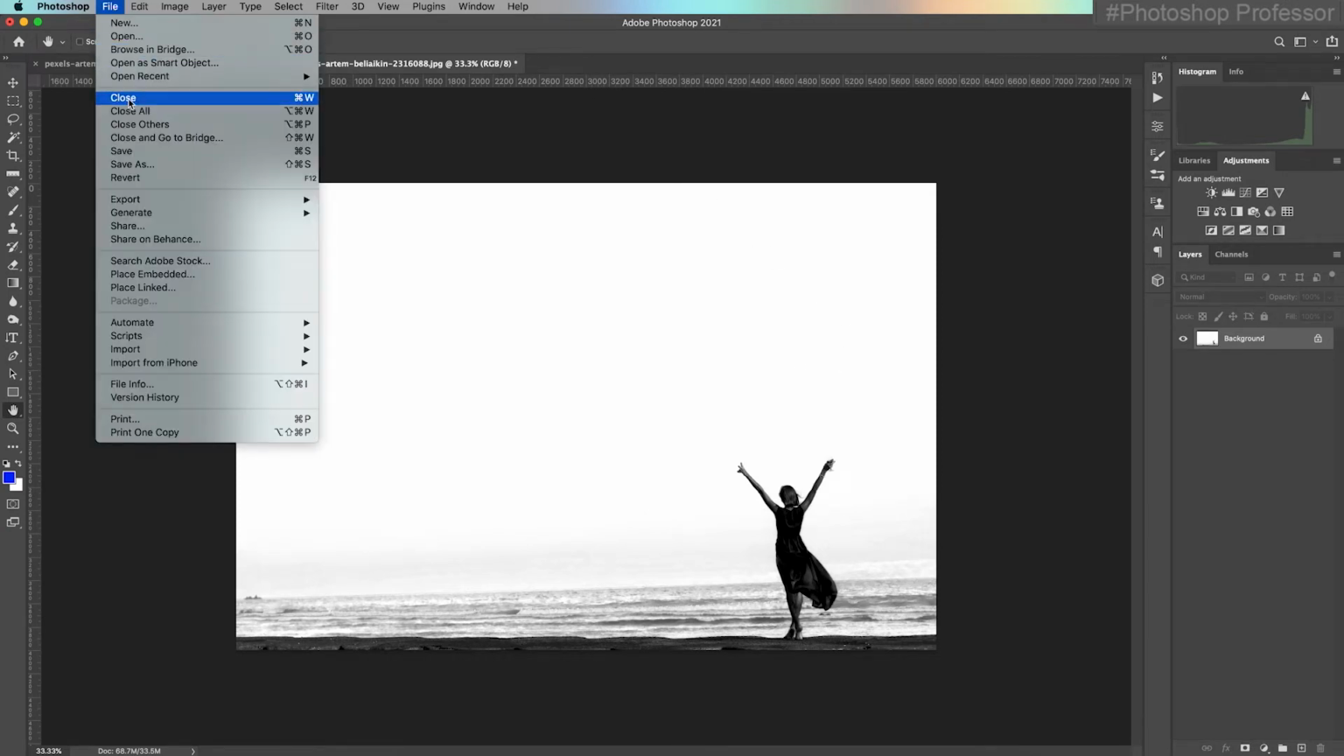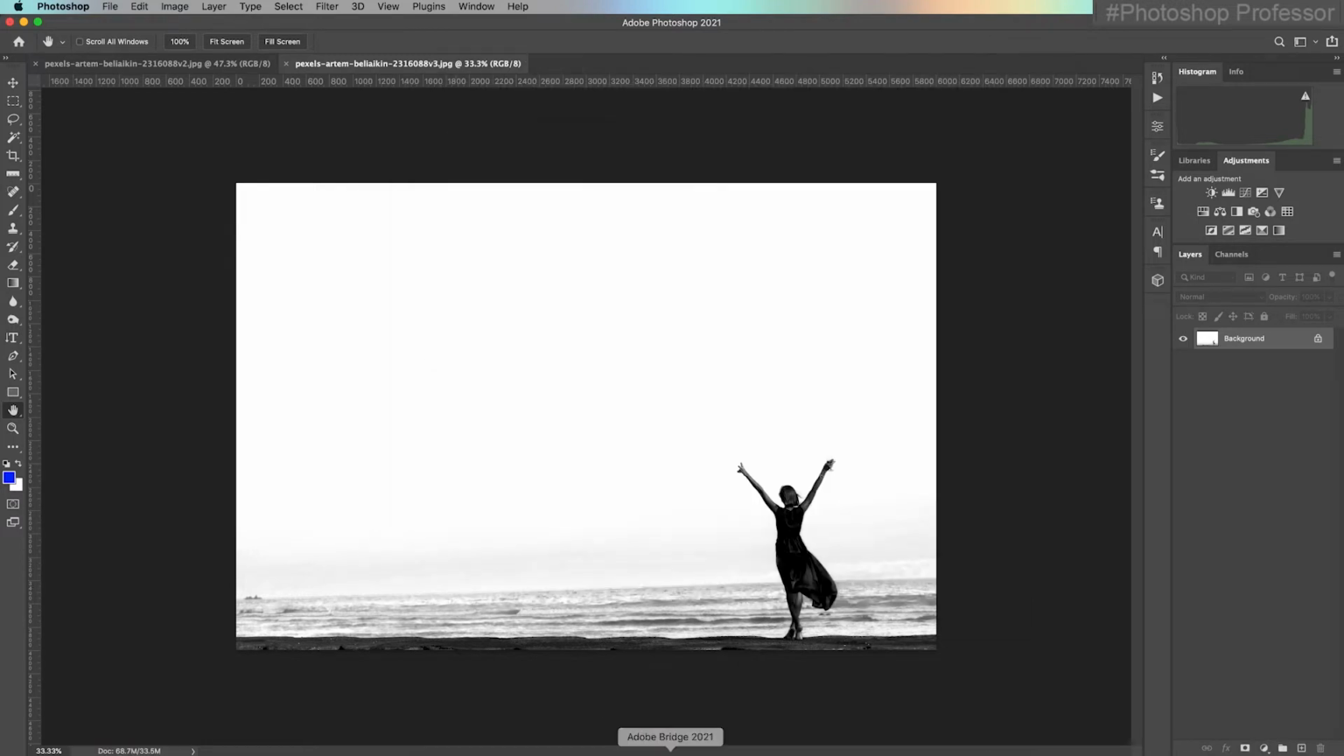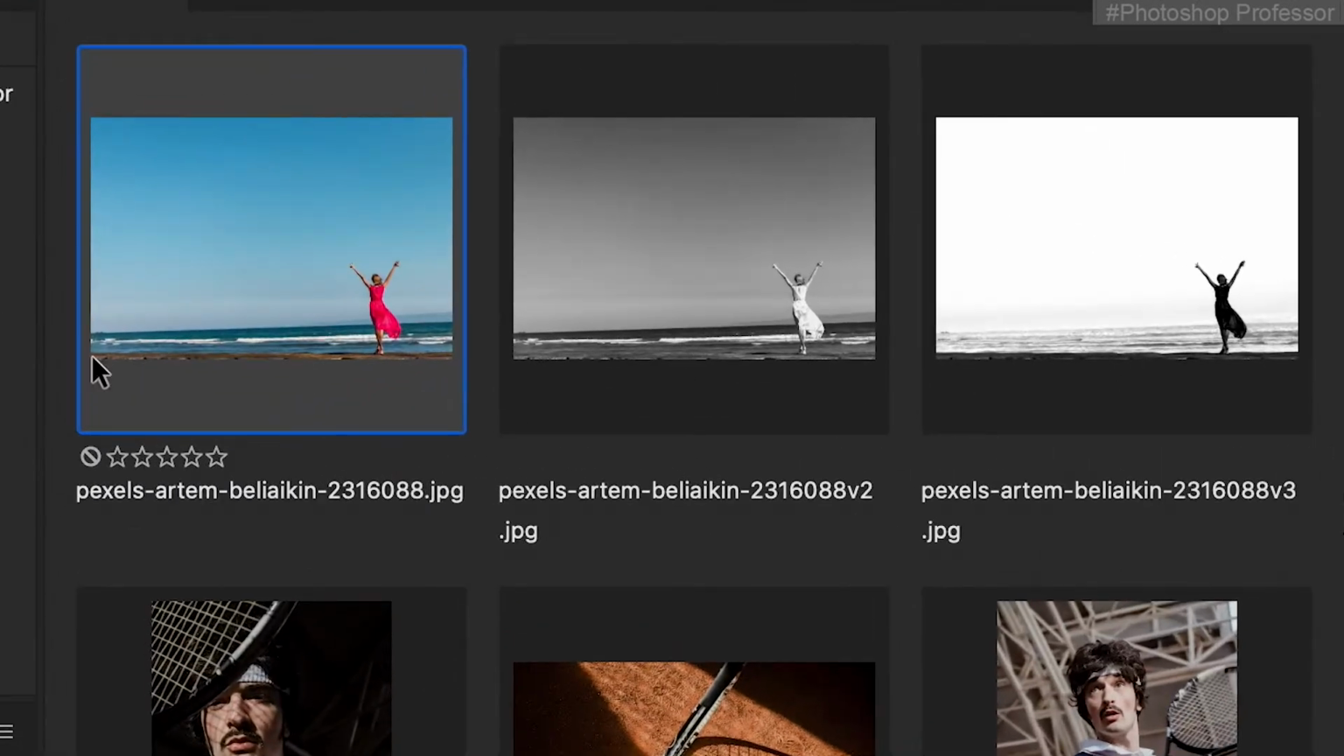So I'll go up to File. Now, if I click Save, it's going to overwrite the original file again. So I've always got to go to Save As if I want to save a different version. Click to the left of the JPEG, hit V3, populate as JPEG, sRGB, click Save, click OK, go back to Bridge. Now I have a third file. So I have 3 files, my original, this one, and this one.